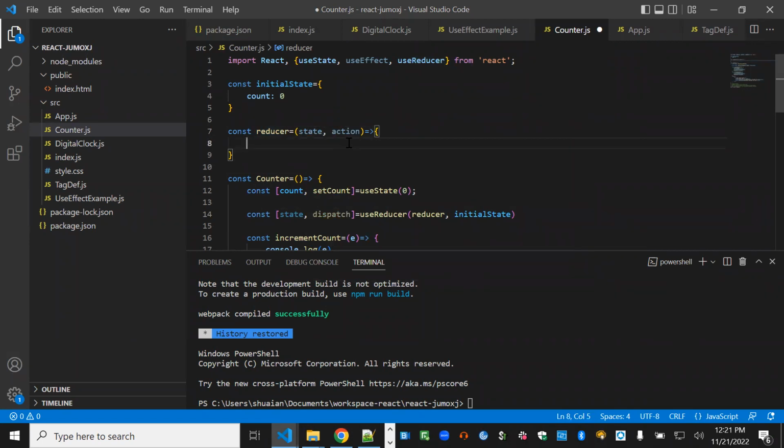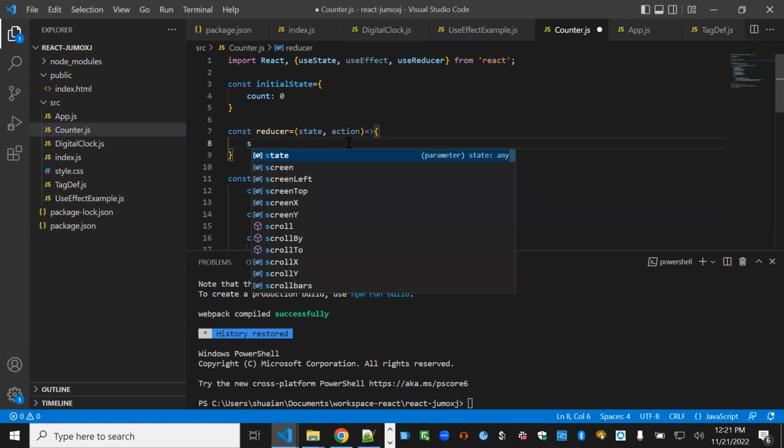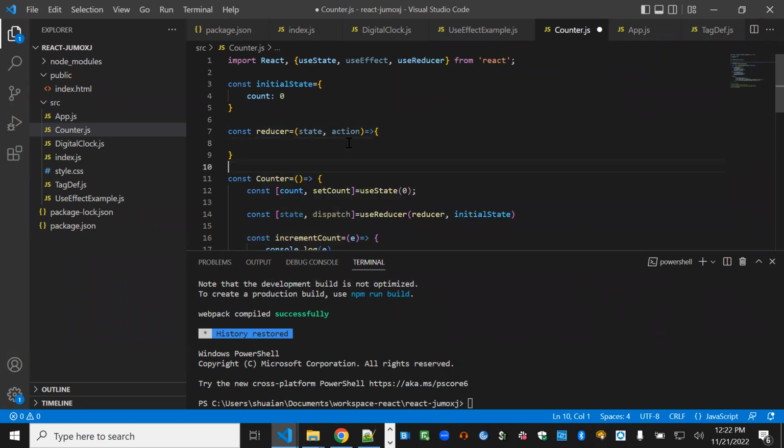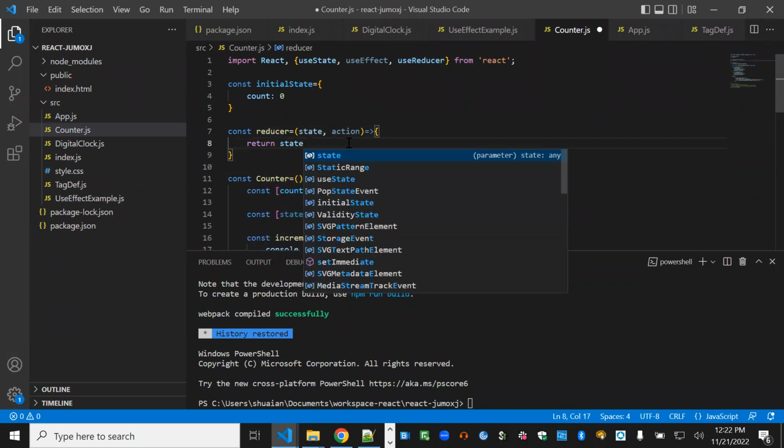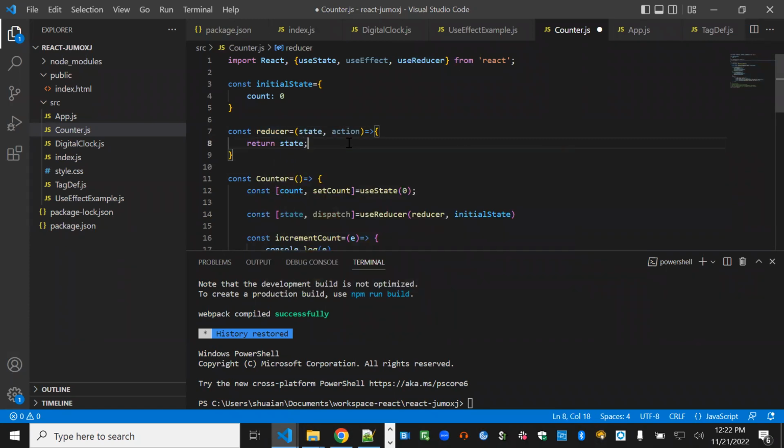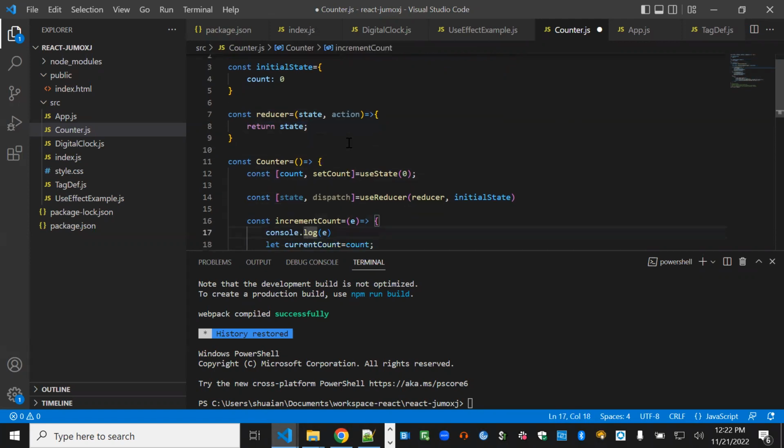One thing is that your reducer should always return something. For the time being, if we are not writing the logic for the reducer, we can always return state, because that's the default thing that gets returned if it doesn't match any case.